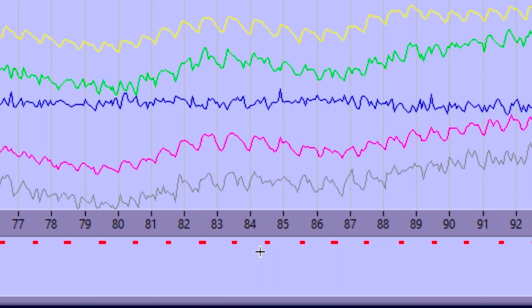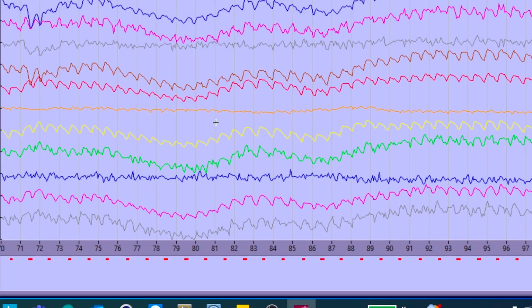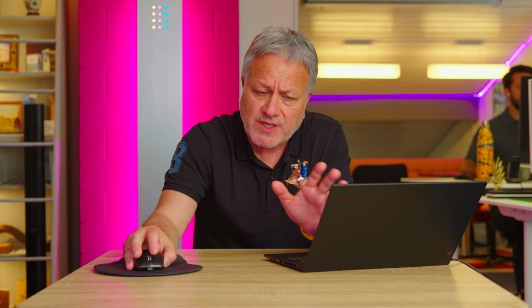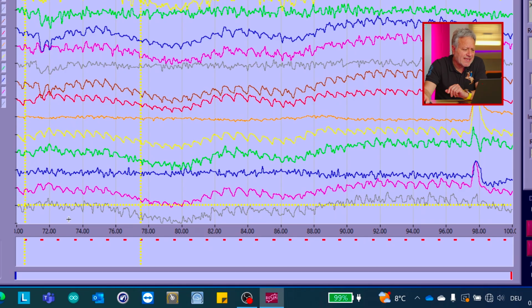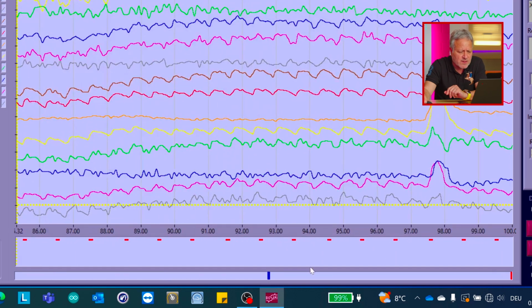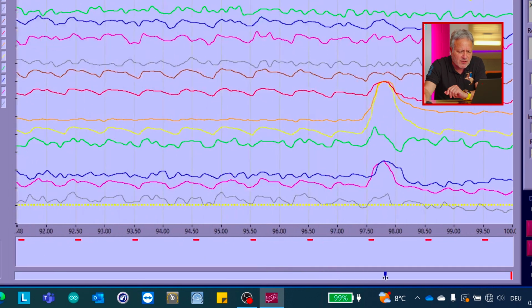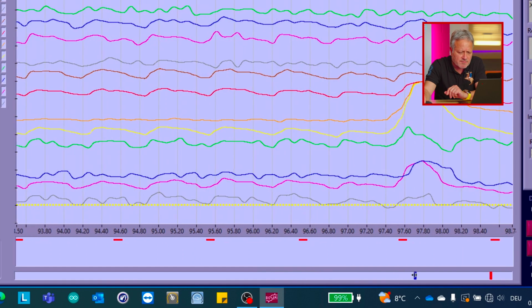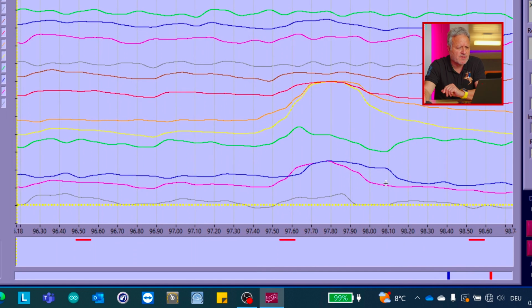Okay, when you look at the bottom, we can see these little trigger marks here. When I go to monopolar zoom, as I've shown you in various videos before, it's a really nice tab. You can actually zoom in on these triggers. So let's just zoom in on this event here and make sure that we actually see a couple of triggers.